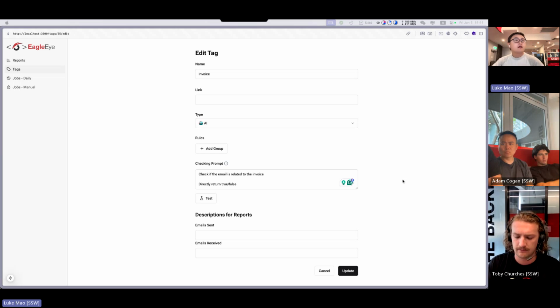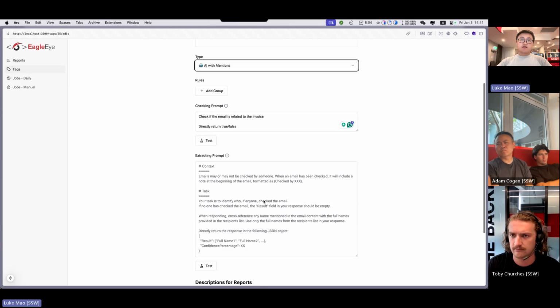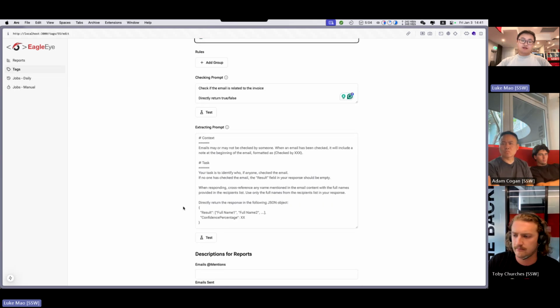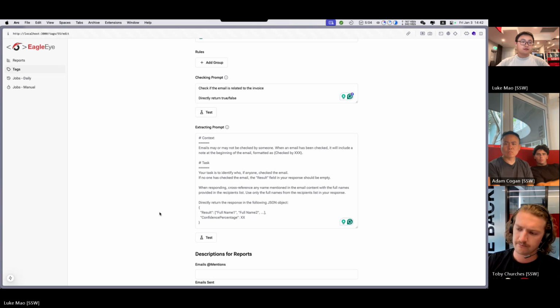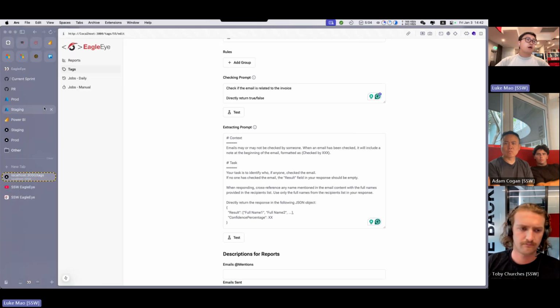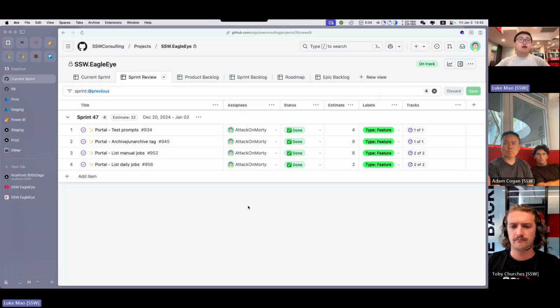Okay, I will continue. So for this one, same for the AI with mentions like this. It is similar. It will also have a test prompt button. But for this one, you can test something more complicated like this. So this is for checkbar to extract the name from the email body. Okay, I'll go to the next one.